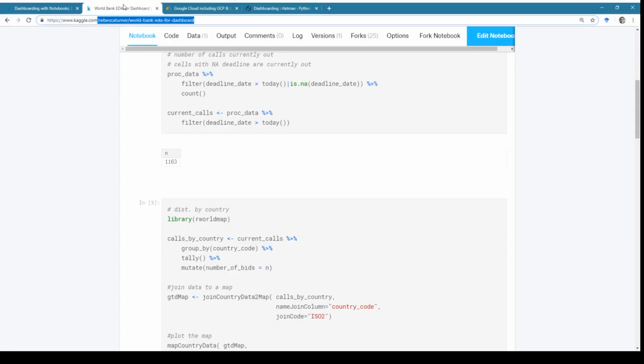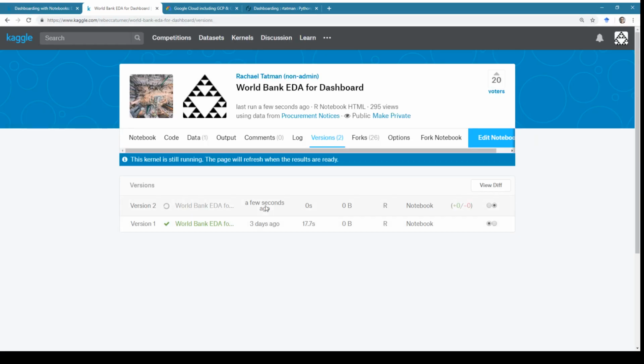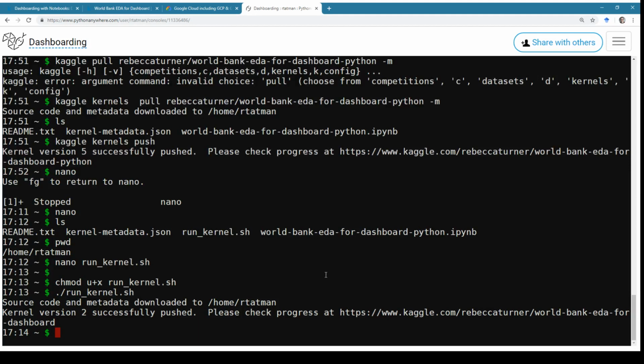And if I go back and look at my little EDA thing here and look at versions, I should see that there is a new version when I refresh the page. You can see that it was run a few seconds ago, so it's working well. Everything is set up correctly.